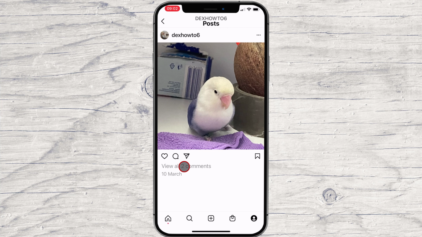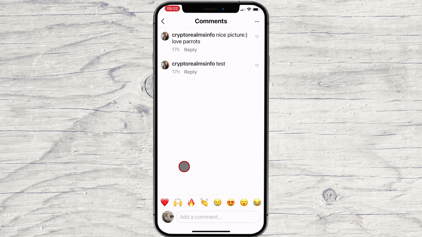When you're viewing the post, tap on the comments icon, the speech bubble icon, to view every comment associated with the post. Here, locate the comment, your own or someone else's, that you want to delete. If you're using an iPhone, swipe left on the comment to reveal options. There you can tap on the trash icon.